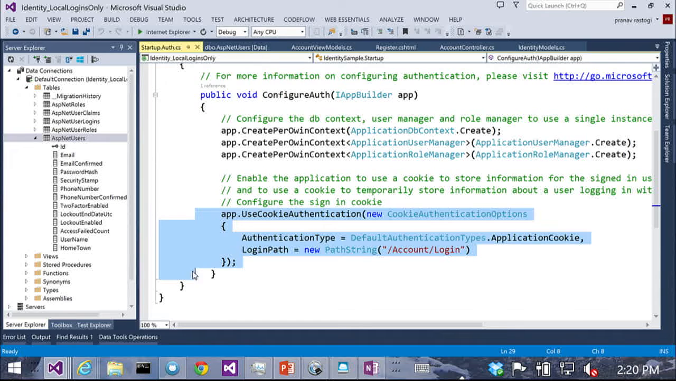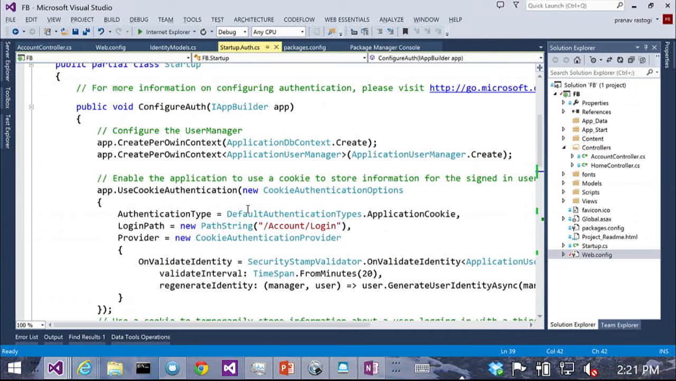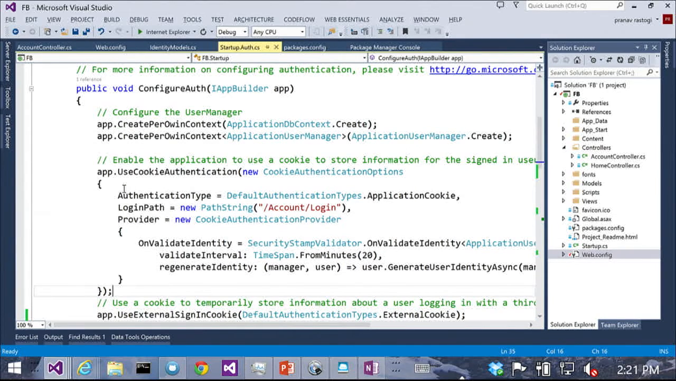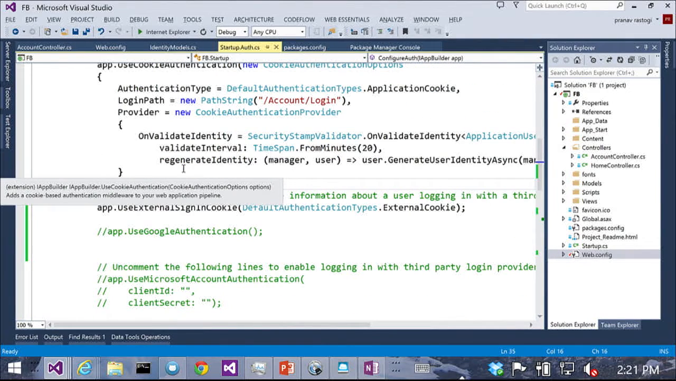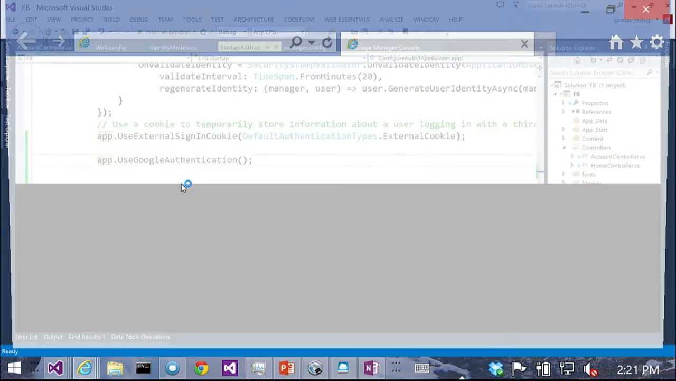So let's look at an example which extends on this and allows a user to log in with social providers such as Facebook, Google, and so on. This is that example where we're going to log in with Facebook. The configure auth has the same registration for cookie auth, where you can log in by a local username and password and store that cookie information. It also has support for social providers. So you can have Google, Facebook, Twitter. Notice that in this app I have uncommented Google authentication.